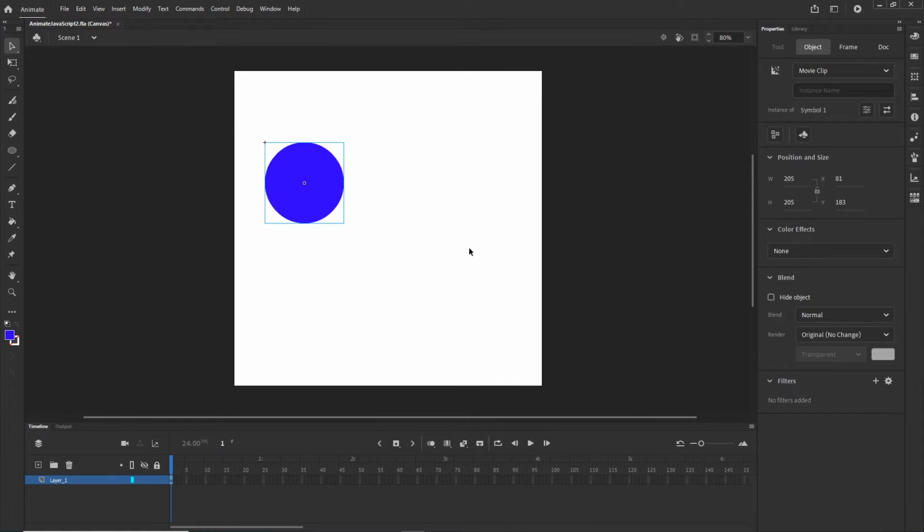What is important is that when I click on the shape, there is this instance name. And this is the name by which we are going to be targeting this with JavaScript. So I will just type, for example, blue1.